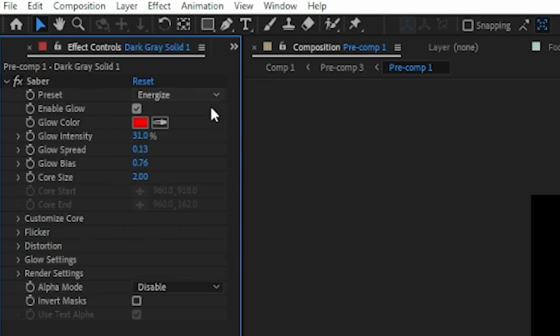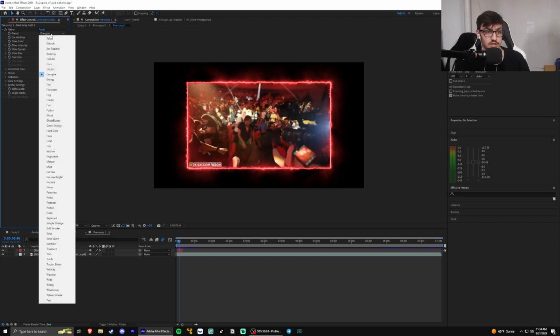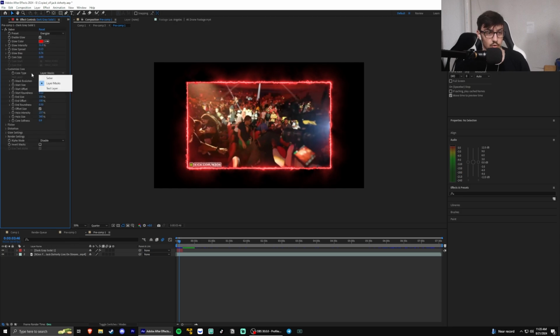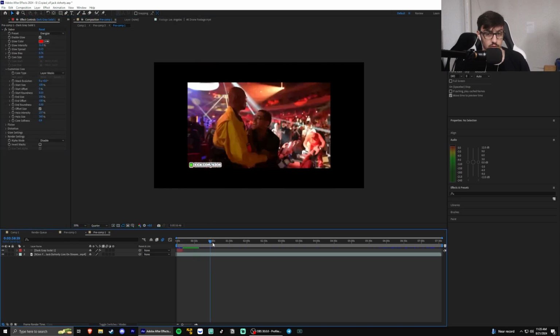Put a Saber on it, and then copy all my settings. But make sure you change the preset to energize. Make sure you change the core type under customized core to layer masks, and then it will do this border effect like that. Make sure you be doing this for every clip.